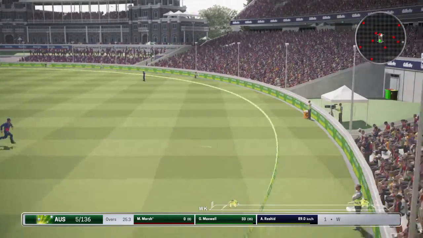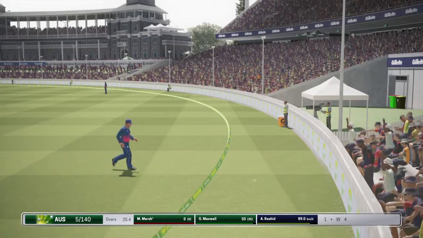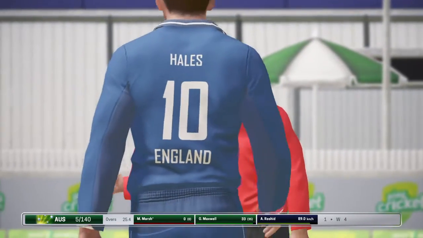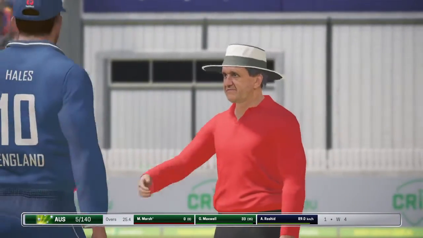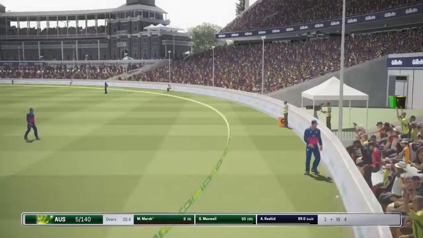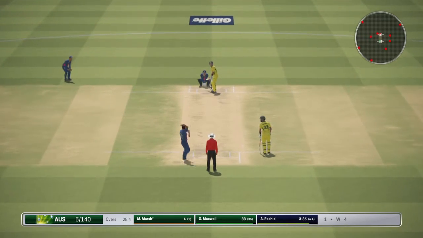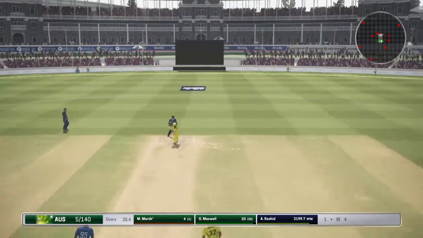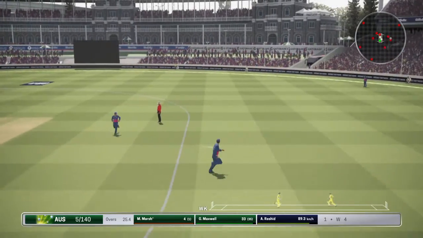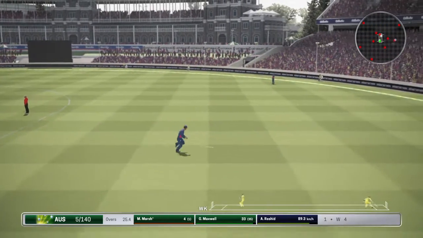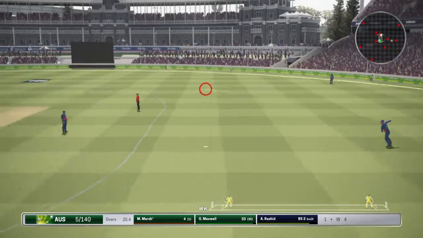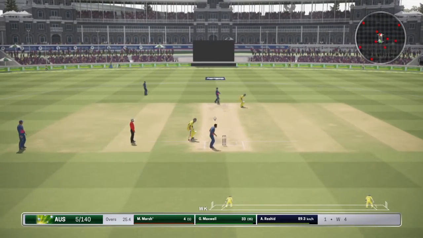Decent shot played here. They should be getting something for that. Good effort. Four runs. Well, the bowler won't want too many more to go like that last one. Wait, yep. Didn't middle it, but they'll get some runs. One run there.